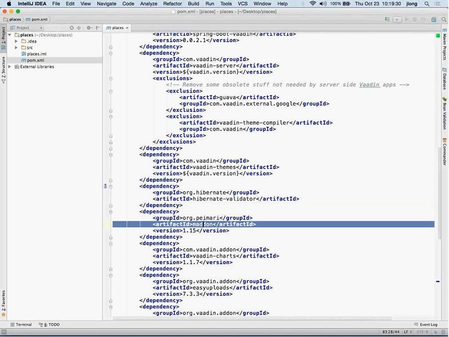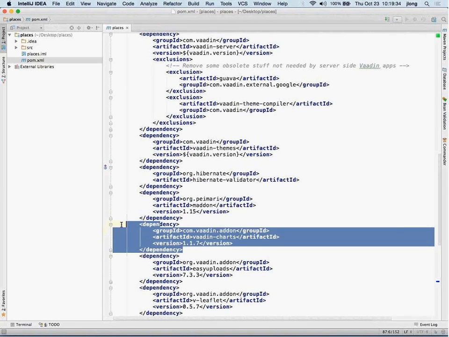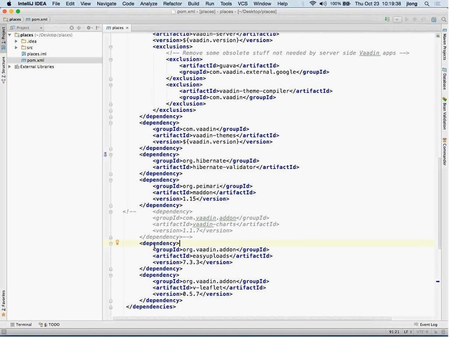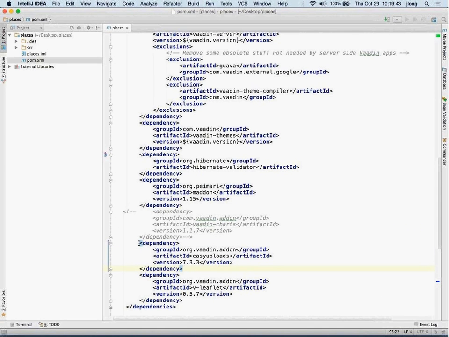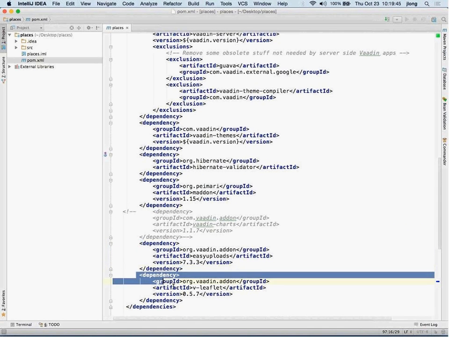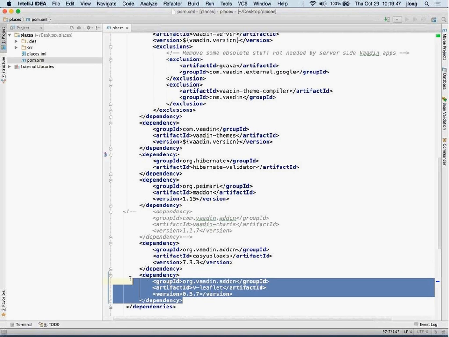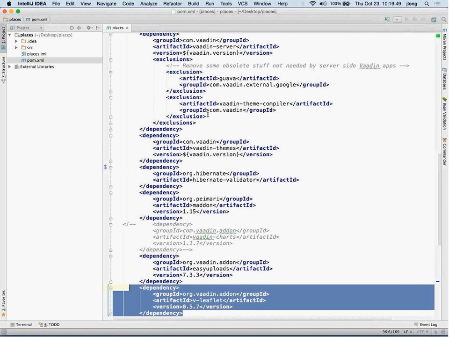In this case, we're doing so with this component set. The Vaadin charts library, we're not using it in our app, but there's no reason you couldn't. Easy uploads provides a really, really nice way to do file uploads, drag and drop HTML5 file uploads. The V leaflet bits provide nice support for mapping, like Google Maps or OpenGIS maps.